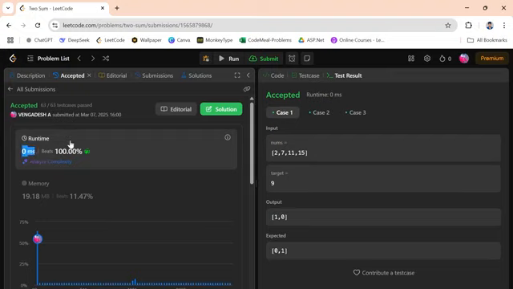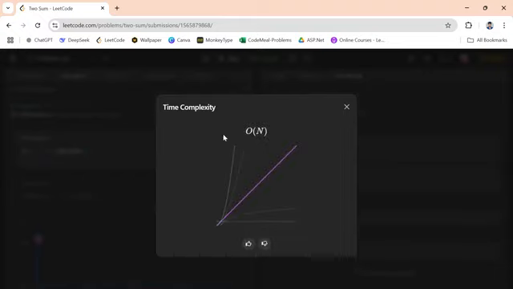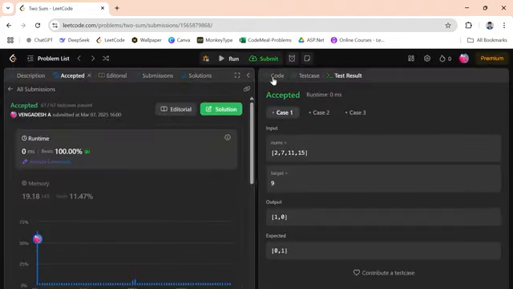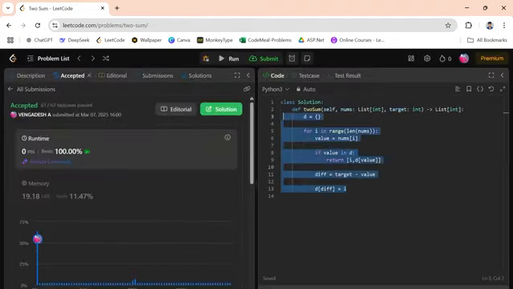And we can check the time and space complexity using this option. So I'm clicking here, and it will show you the time complexity, which is O of n, because for the checking operation in the dictionary, the time complexity will be O of 1. We can ignore that. So the time complexity will be O of n, which is to check each element in the array.